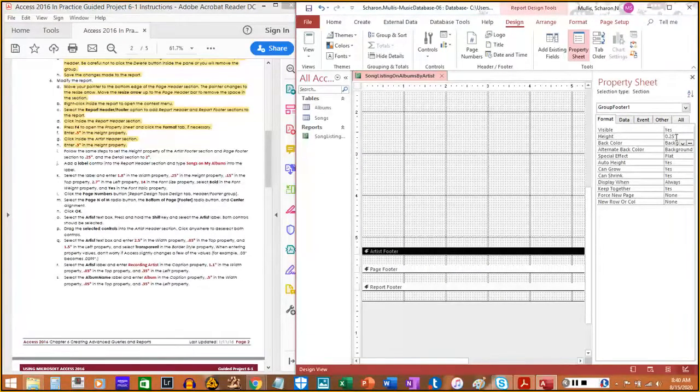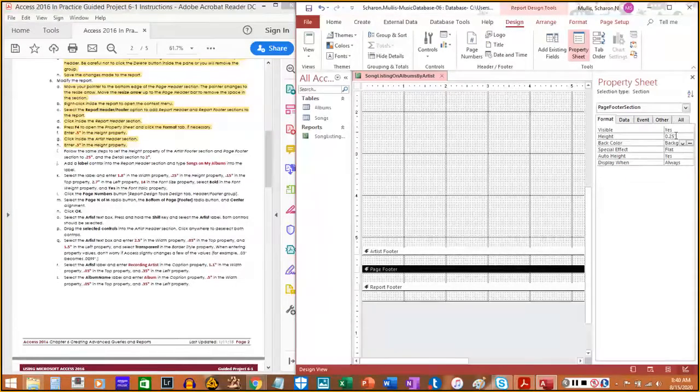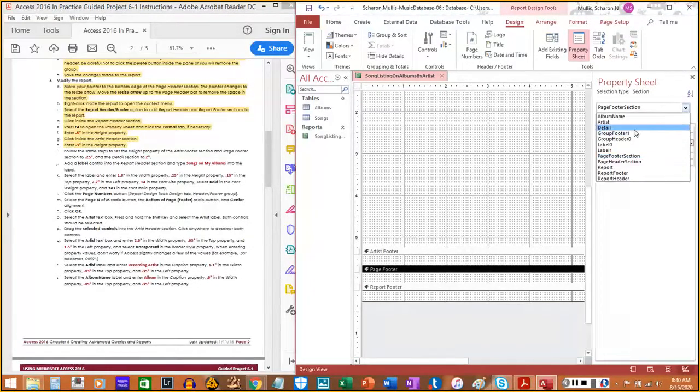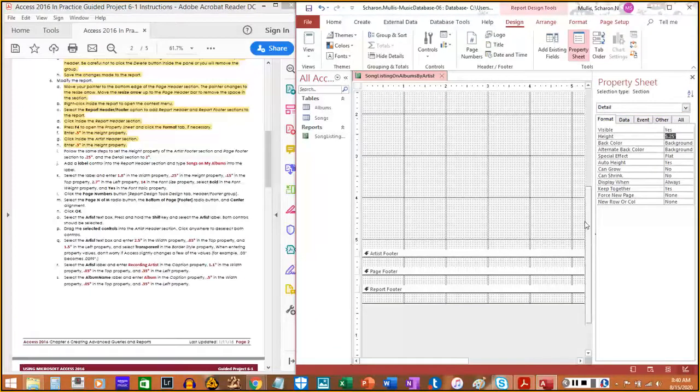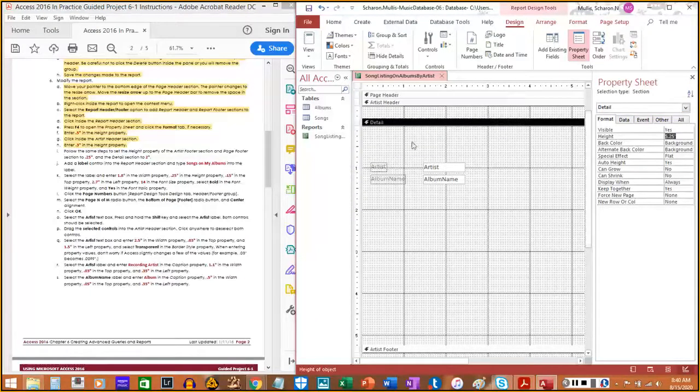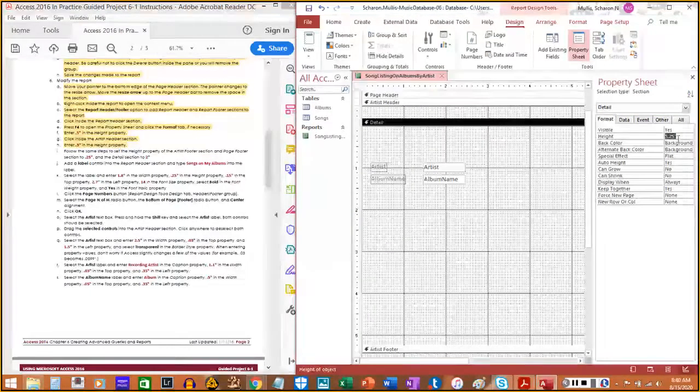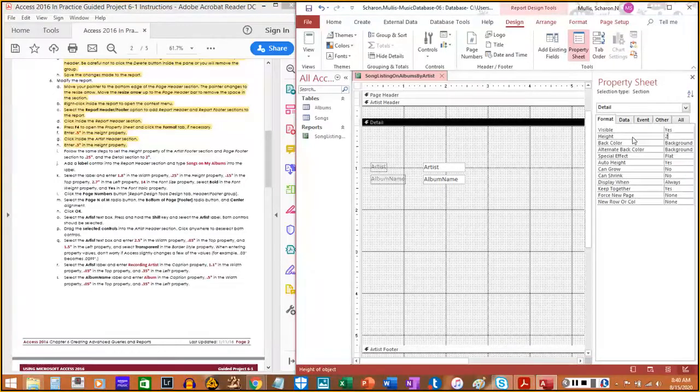And we need to change, that's already 0.25. And then I need to go to the page footer. That's already set to 0.25. And then I'm going to go to the detail. I'm going to use the property sheet drop down menu to do the detail. And it says change that to 2. So if we go here, you'll see that this detail section is going to get smaller once we change it to 2 inches.